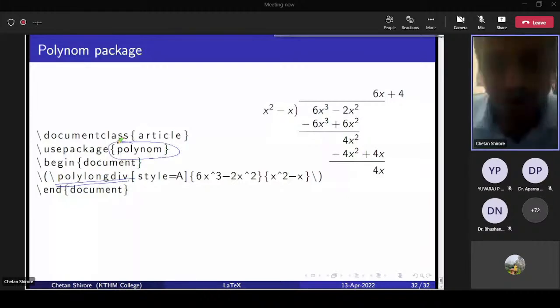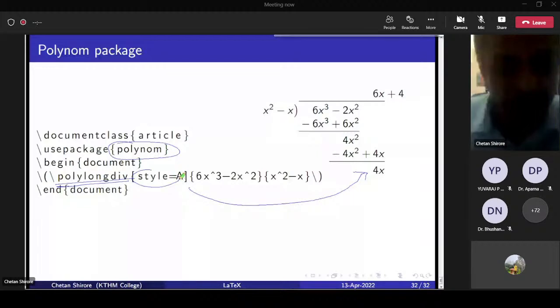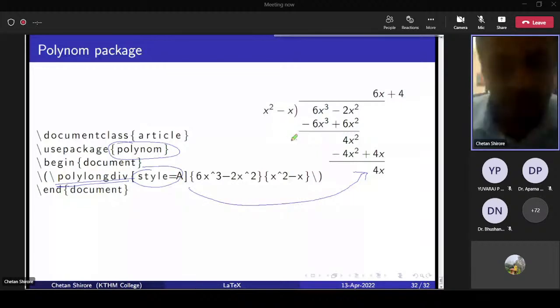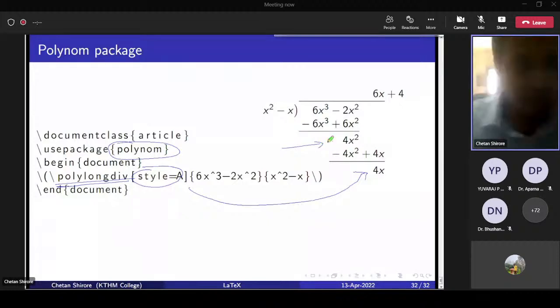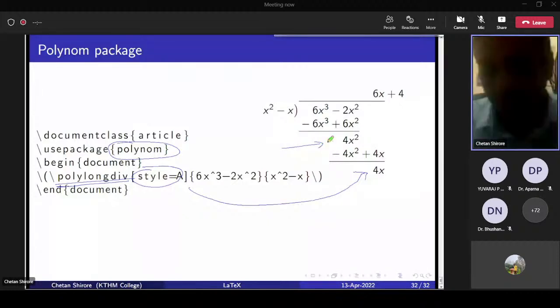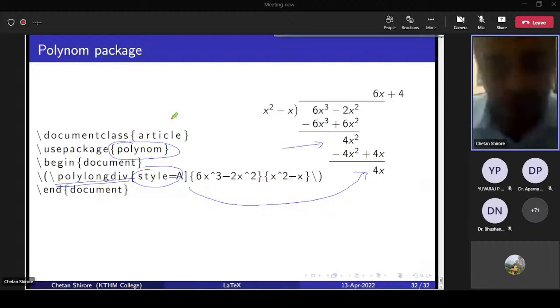You don't have to do the calculations; this will output it for you. And there are different styles as well. With different styles, you will get different formats of polynomial division. I just gave this one simple example to say that calculations are possible in LaTeX, but programming in TeX is not that easy. Basically, you can produce whatever you want in LaTeX.